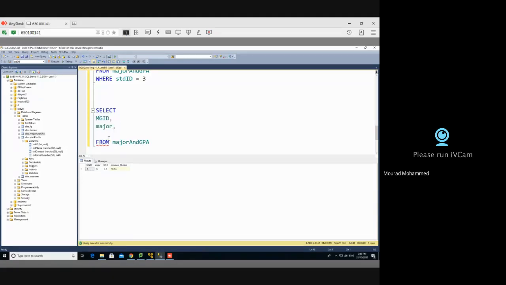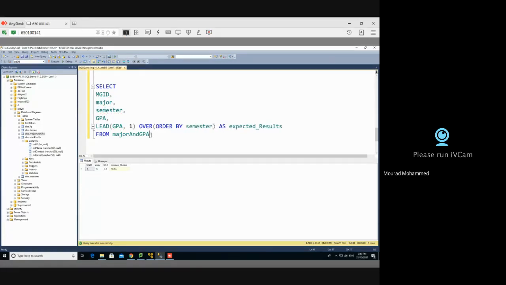And now I'm going to specify the semester for ordering purposes, and GPA. Then the lead. Then we are going to create our lead method over what here? Order by. I'm going to use a header, expected results. Good. Lead what? It's the GPA, so I'm going to write here GPA, offset one semester, one. Over what? Over the semester. Order by semester. Clear. Let me execute.